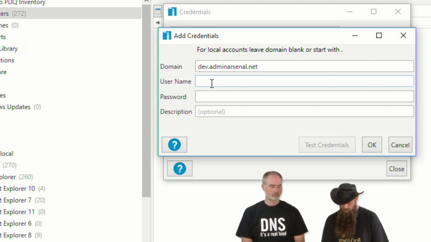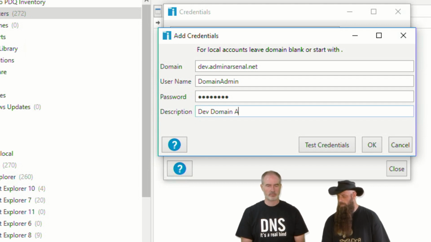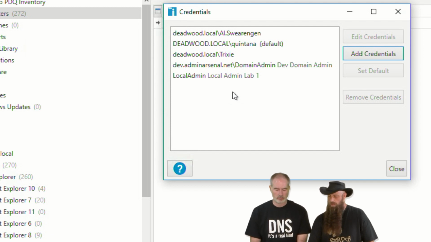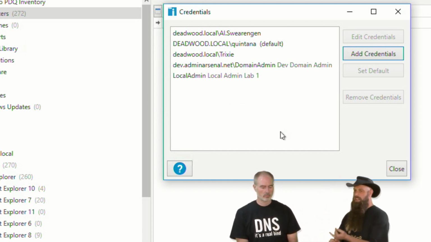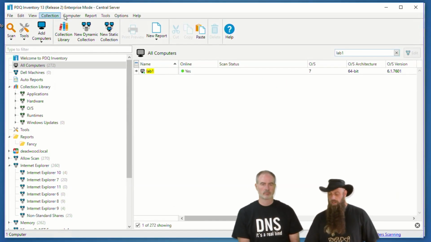And the domain username is domain admin. We'll just do that. And it's capital. Thank you. Do a little description. Perfect. We'll say OK. And then notice you can see that now we have Deadwood as well as the dev domain. So we set that up beforehand, and then we're going to go over to options again.